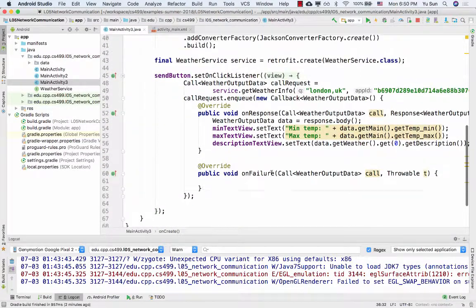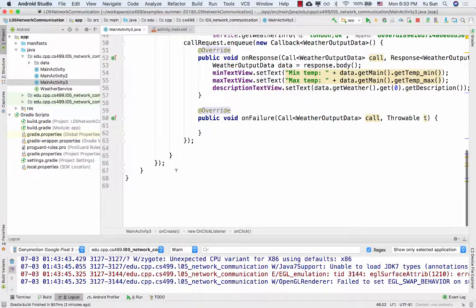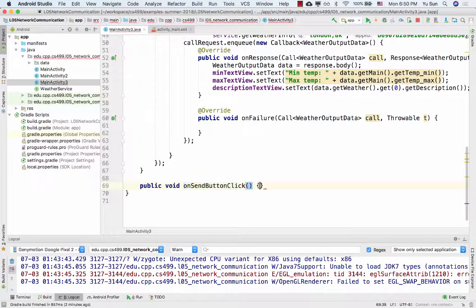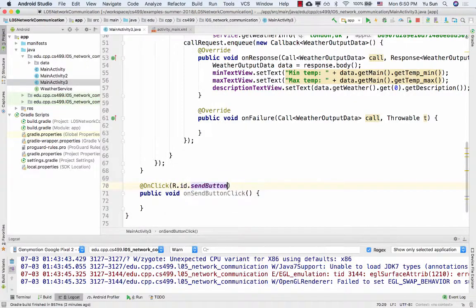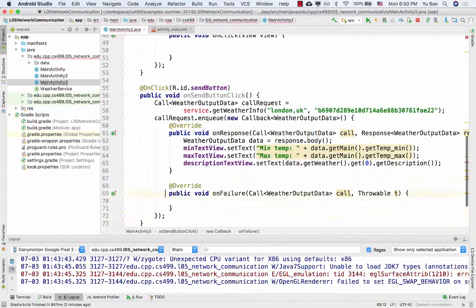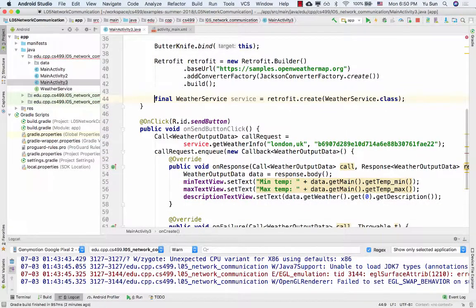Another thing you can do is with a button. If you don't want to do the button setOnClickListener, you can do something like this. On send button click. So you can also do something called OnClick R.id.send_button. That means if you try to click on this button, this method will be called, and then I can just move the code from here to here. And then I don't need to do this anymore. And of course, I have to put this one into a class instance variable.